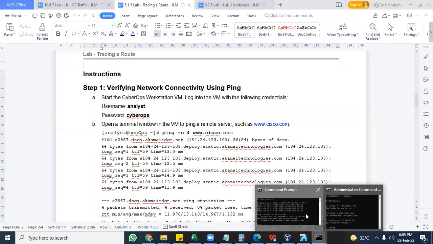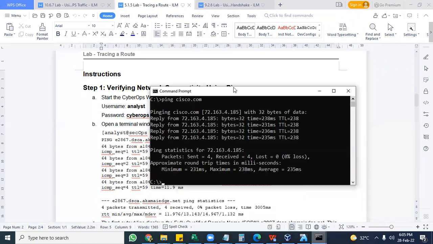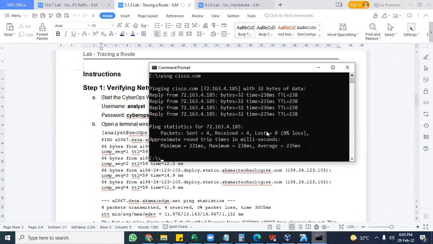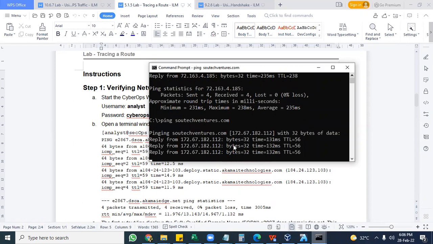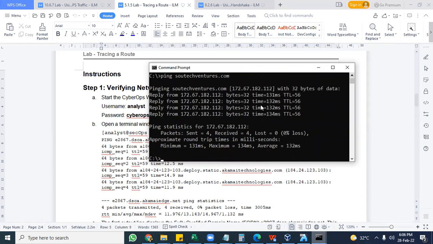Once it receives 4, no packet loss, it then means you have an uptime. Just like what we had here, right? If you ping, nothing lost, everything 4 sent, 4 received, nothing lost, that means this site is up and running. If I do ping southtechventures.com, once I see the number of bytes sent and the bytes received 4, once it's same, nothing lost, that means this website is on.